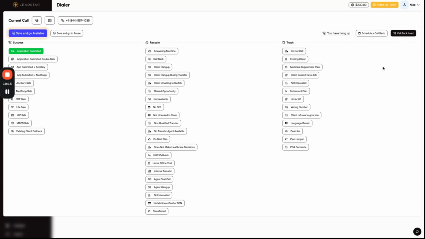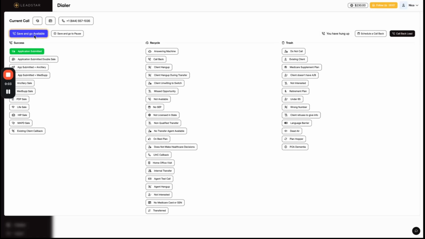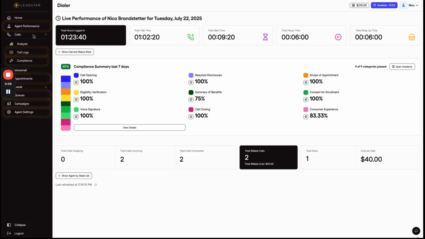You can always hit that button and it will dial the lead you've just been on the phone with, at their personal phone number. Now we want to disposition, hit save, and go back available, because we want to get more calls. Now we're back on the main dashboard here, and just for the purpose of this tutorial, no more calls will come in.